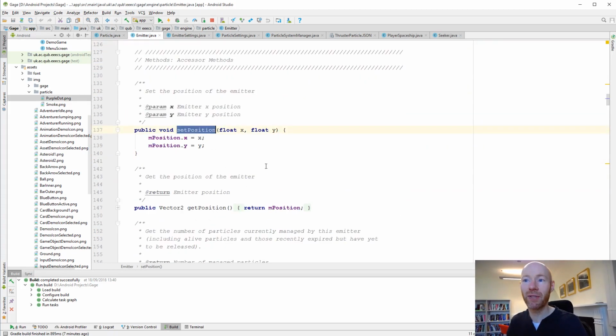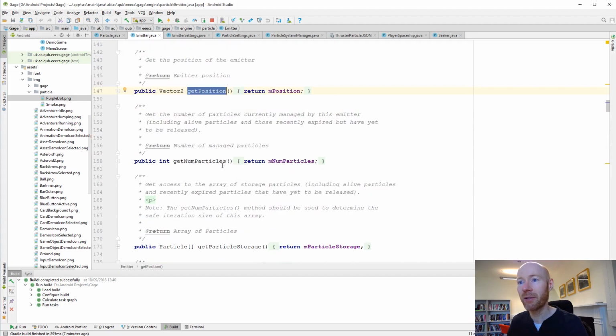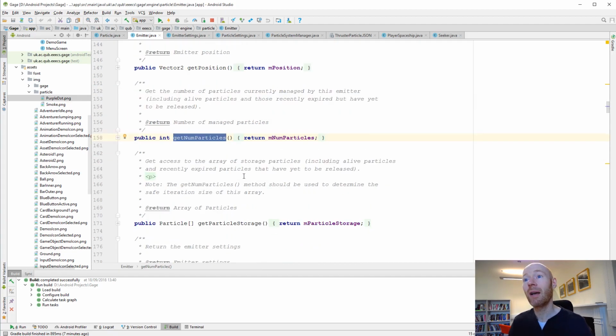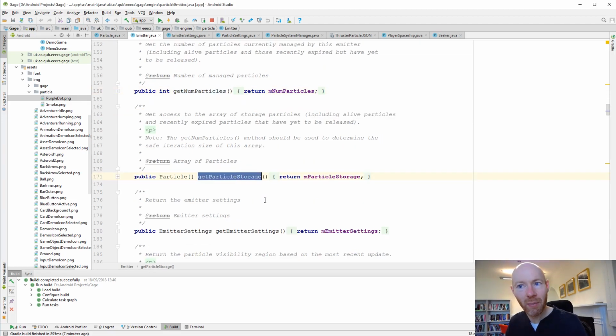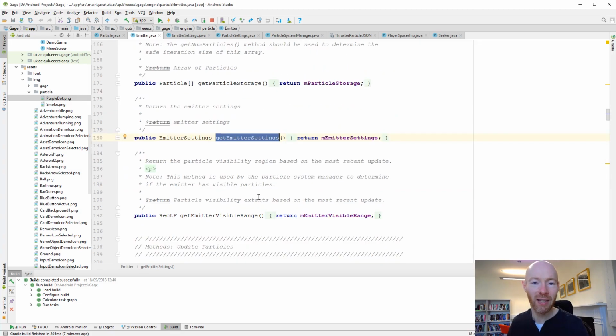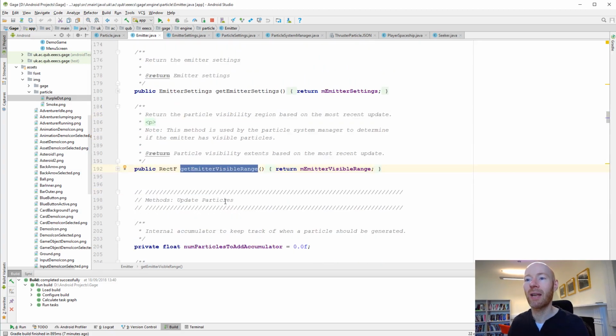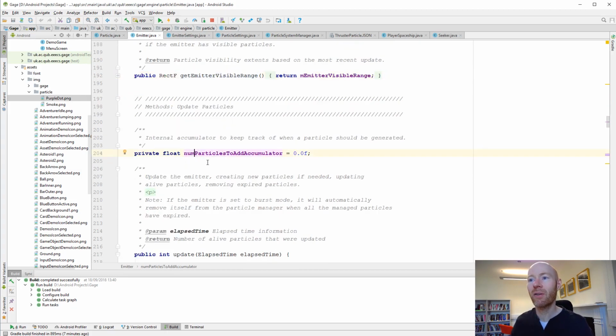Fair enough, we've got some methods for setting the position or for getting the position of the emitter. We can get the number of particles that are currently managed. This includes the number of alive particles and those recently expired but yet to be released. So you need to be careful just in terms of what you're using this for. But it's the number of particles, alive or dead, that this particular thing is managing at a point in time. You can get access to the particle storage if you want it, and you can access the emitter settings if you want to tweak and change those. And you can also get access to the visible range of that particular emitter, just how far particles have moved out.